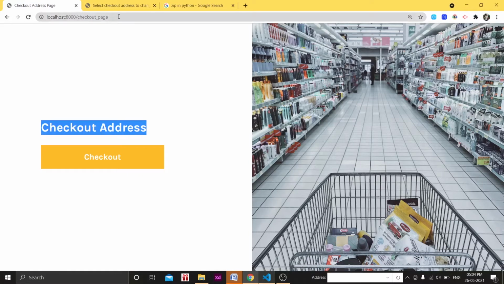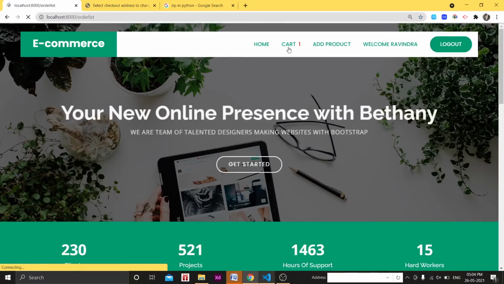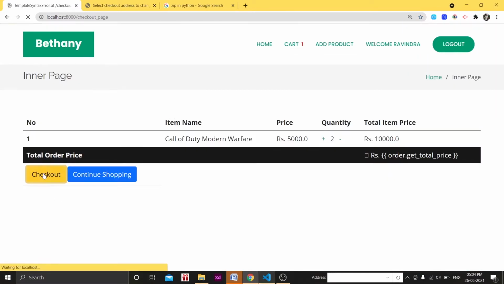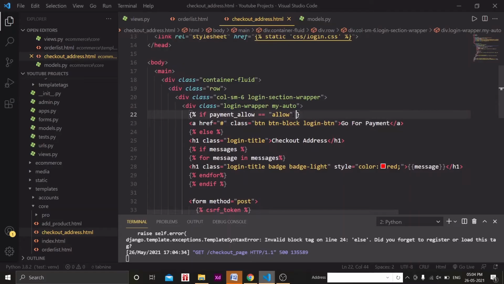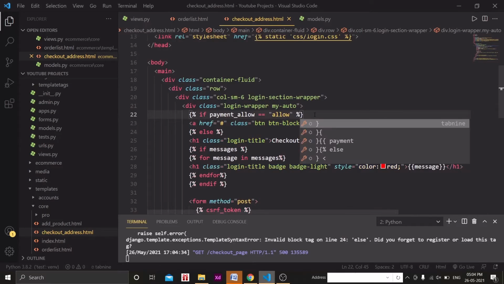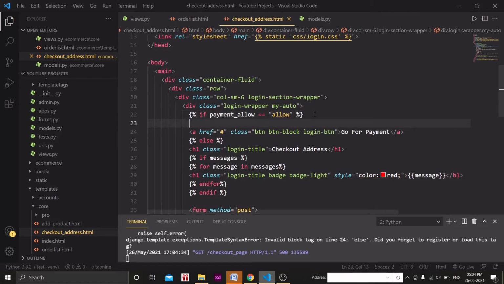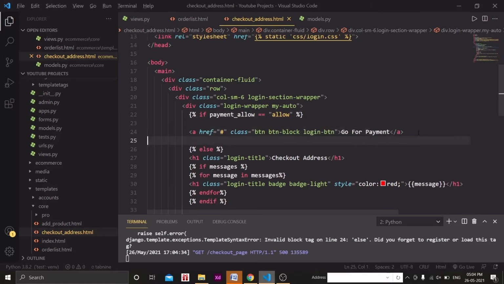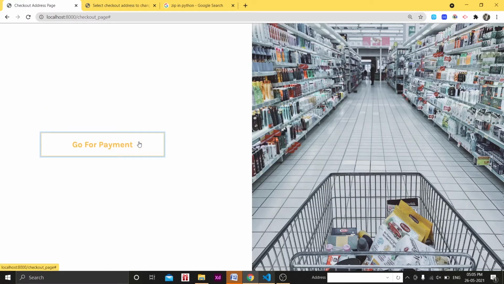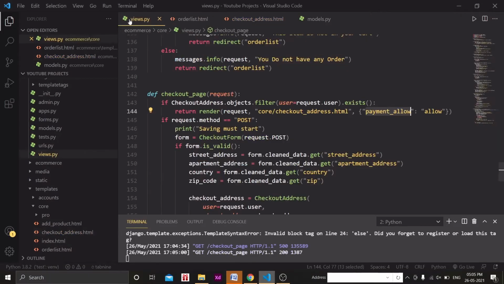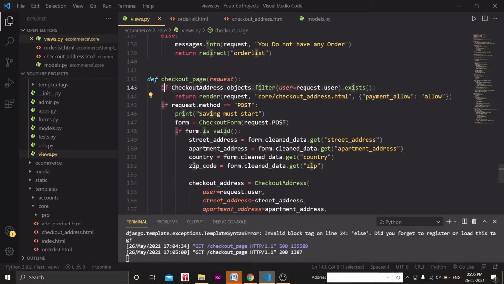So what we were doing, we will go to the order list page, which is cart, and when we click on checkout, okay, else did you forget to load this tag? I haven't written the percent symbol here. Okay, so my syntax was not correct. Okay, now this should work. When we hit reload, go for payment, and when we click on go for payment, as you can see here, it worked actually. It worked. Let's go to the views.py file. We were just checking if a user has checkout address data stored or not.